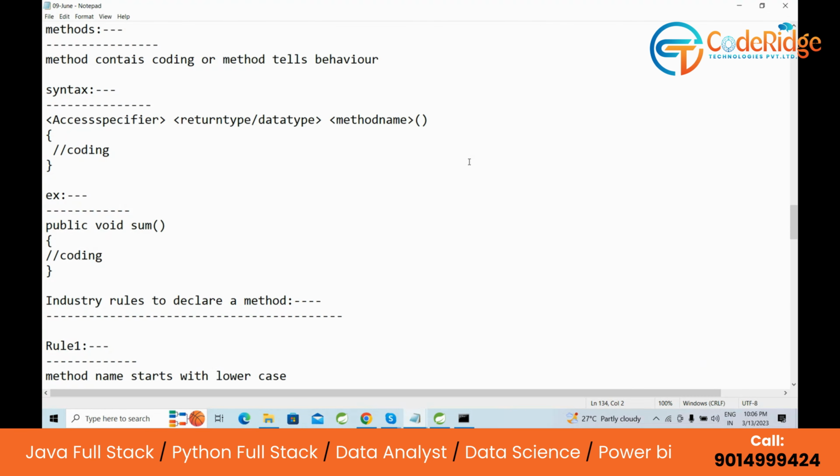Actually, a method contains coding. Method contains coding, or method tells behavior.